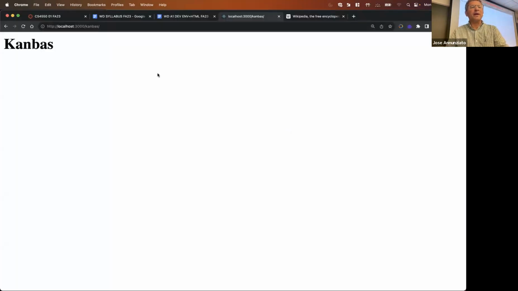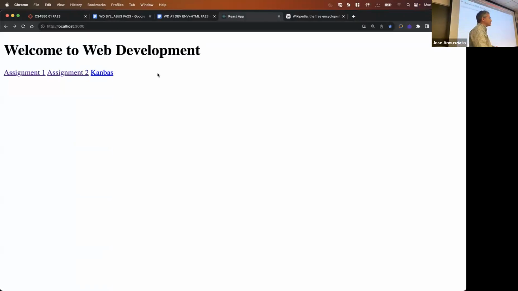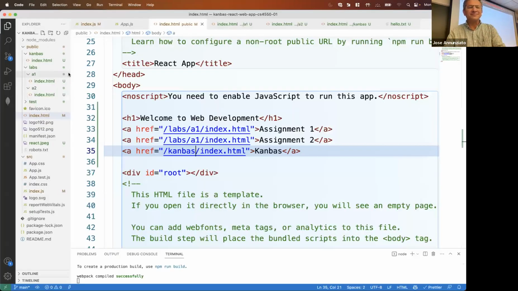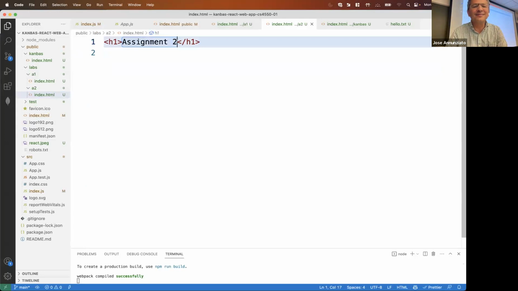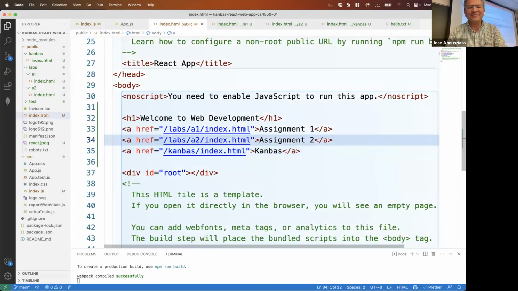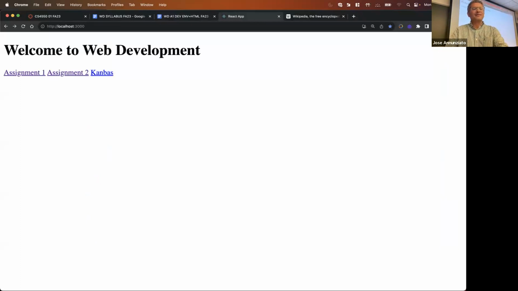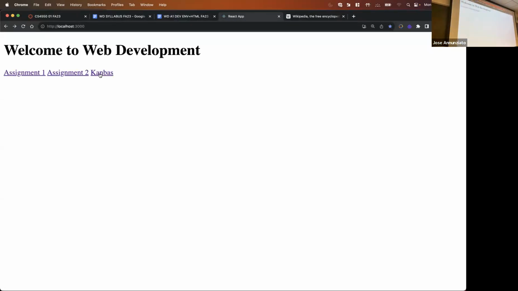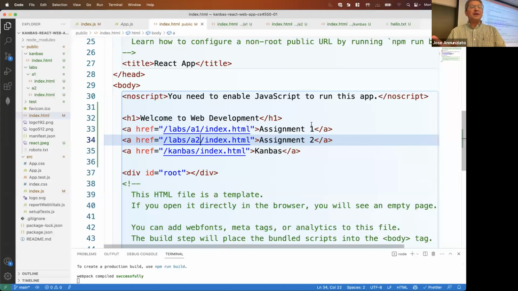Right, so if we go back and refresh, we have these 3 hyperlinks, right? So if we click on assignment 1, we can go to assignment 1. If we click on assignment 2, we go, oops, did I not change it? Oh, assignment 2. I hate computers. So assignment 2 goes to assignment 2, and Kanbas goes to Kanbas. Make sense? Yes. You don't have to, right? Yeah, good observation. I don't have to. You're right.